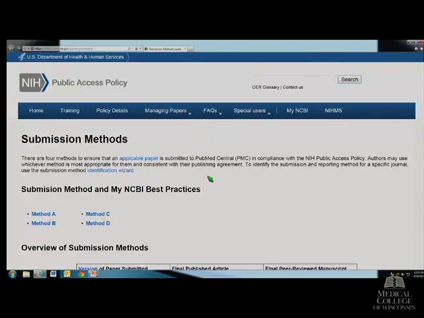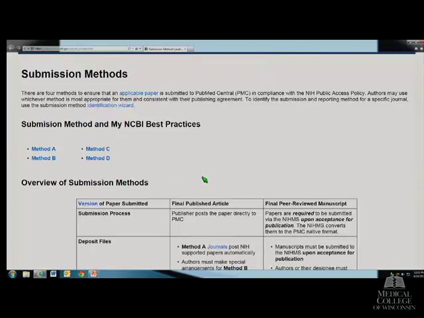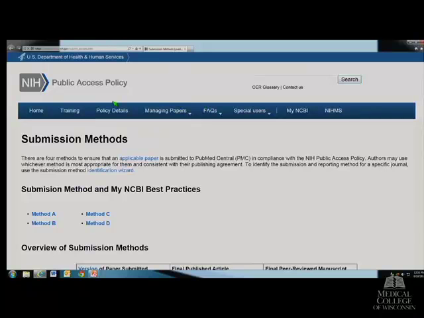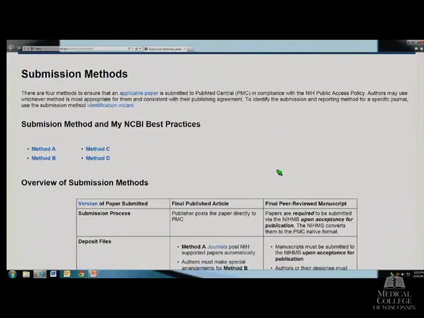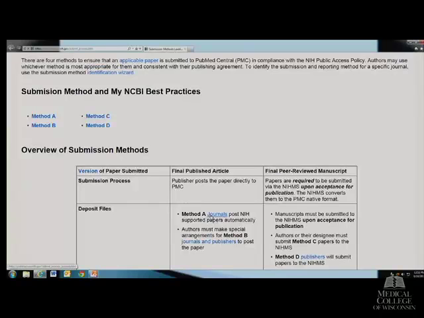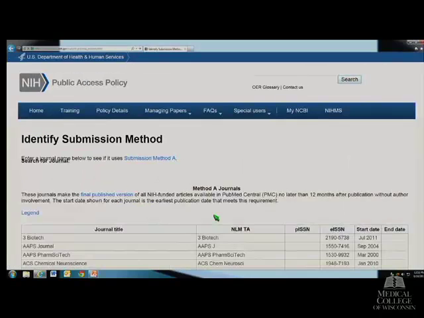So the very first thing you'll want to do is check to see if it is a Method A journal. And this is the NIH Public Access Policies webpage. This direct page is linked on the slide, but it is under Managing Papers. And they give you this overview of the submission methods. So I'm going to go into the Method A journals list to check on my journal title.